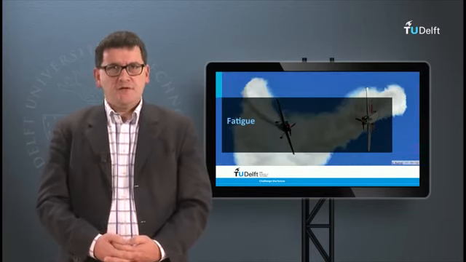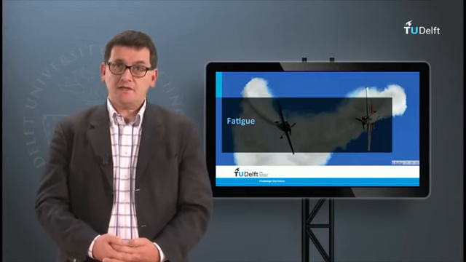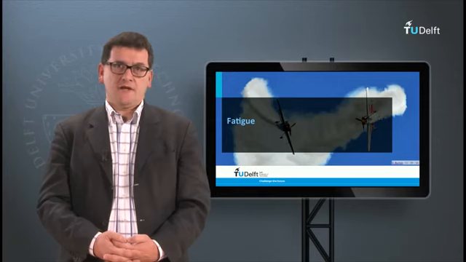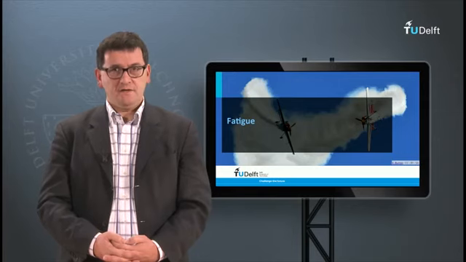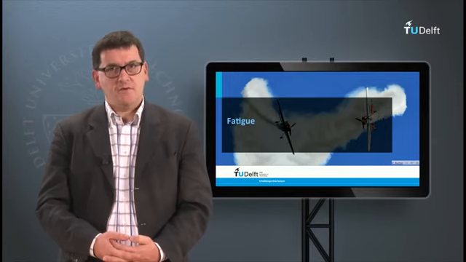In this last section, we looked at fatigue of metallic structures. This has been and still is an important phenomenon in the design of aircraft. As we have seen, it is the repetitive nature of the loads that characterizes this type of damage.